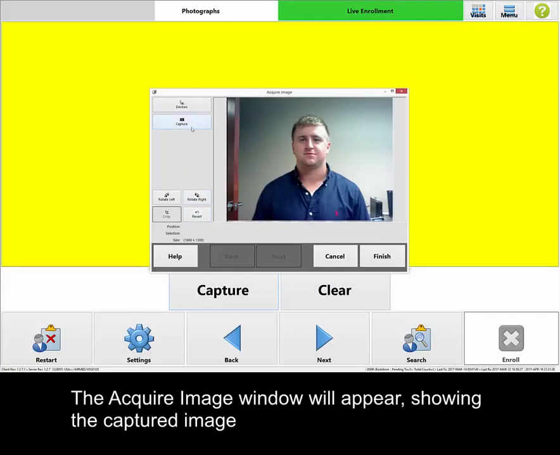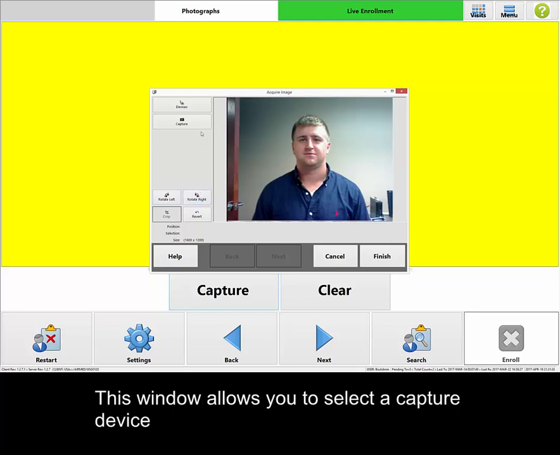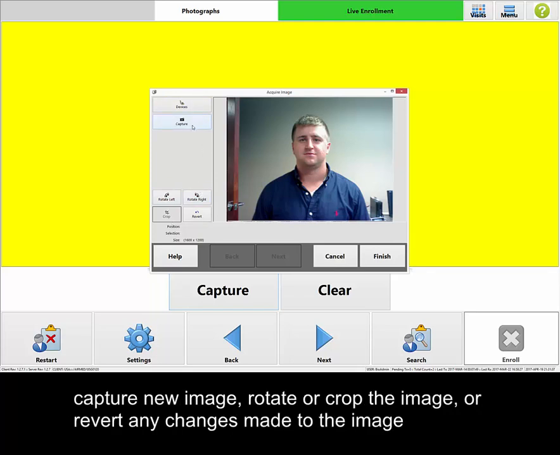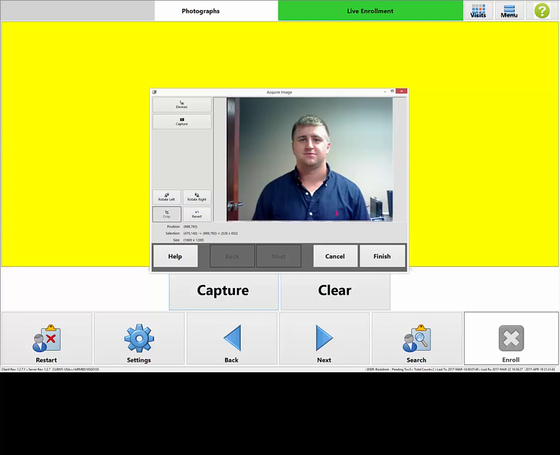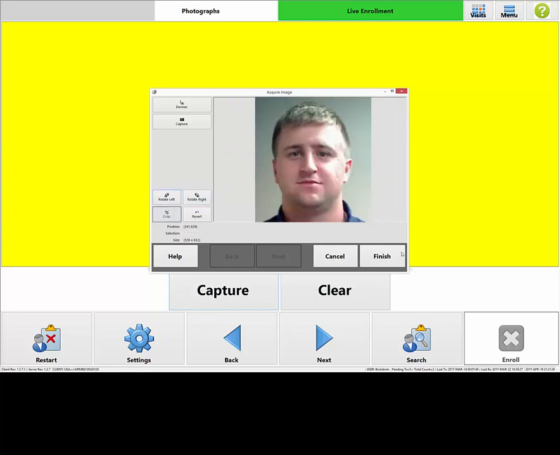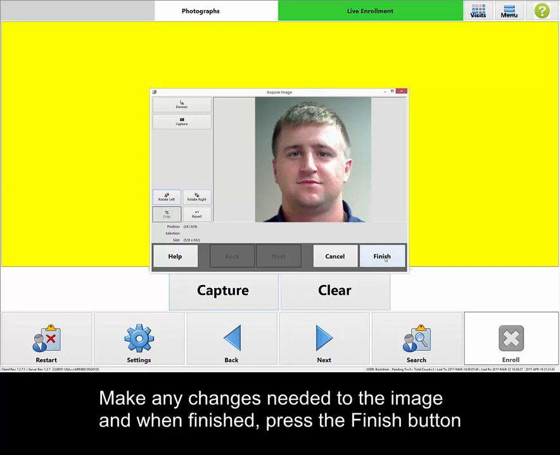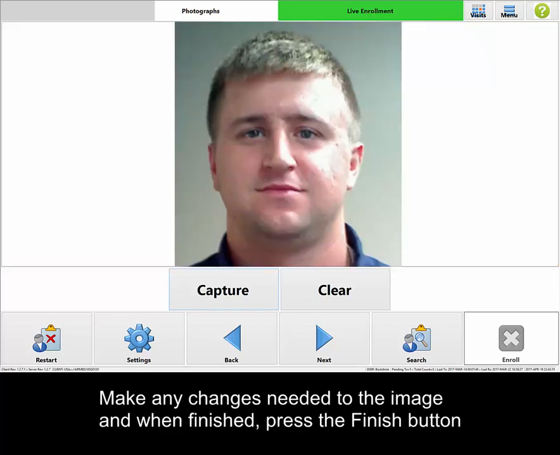The Acquire Image window will appear, showing the captured image. This window allows you to select a captured device, capture a new image, rotate or crop the image, or revert any changes made to the image. Make any changes needed to the image, and when finished, press the Finish button.